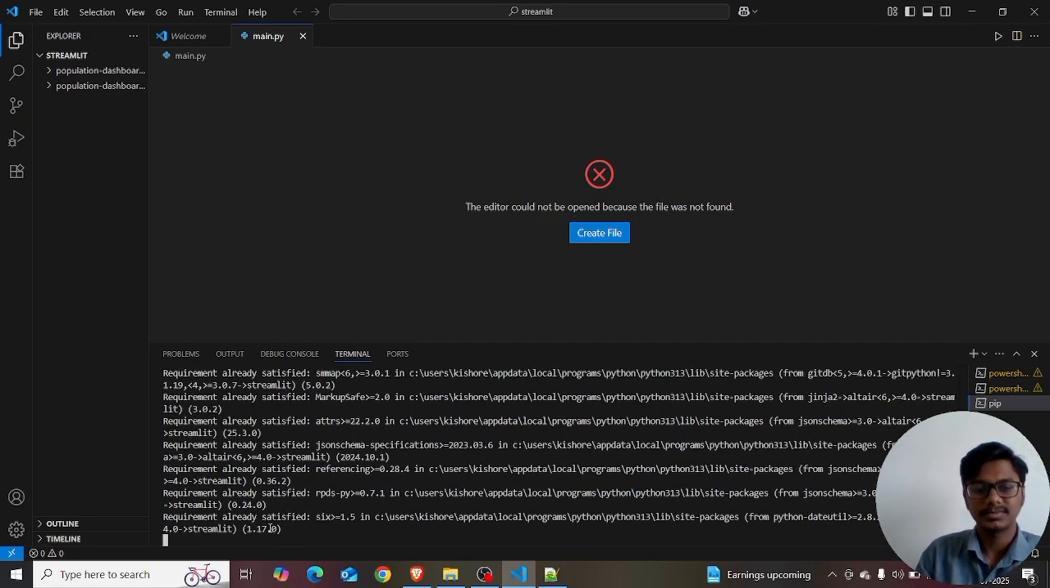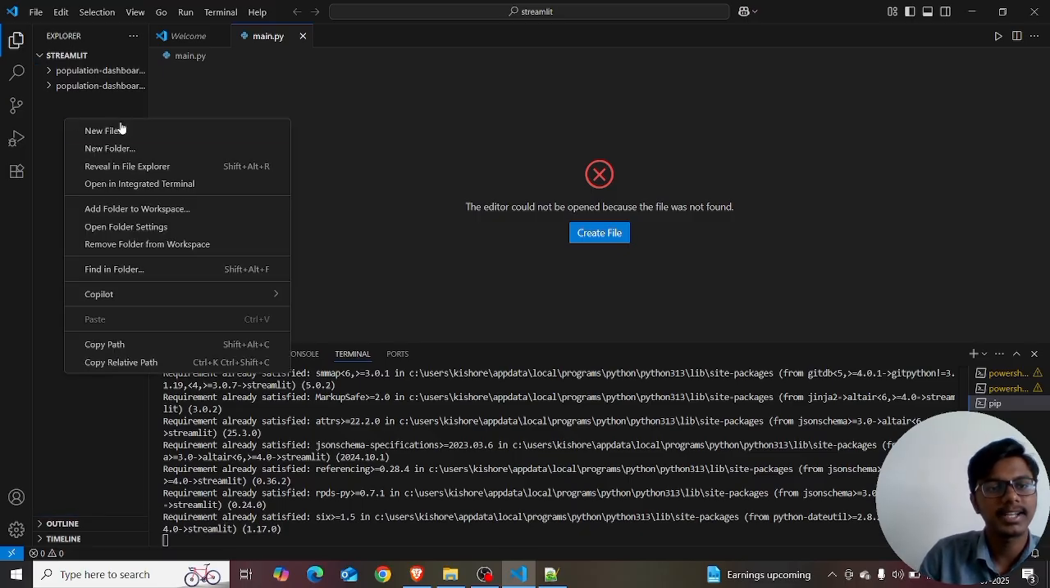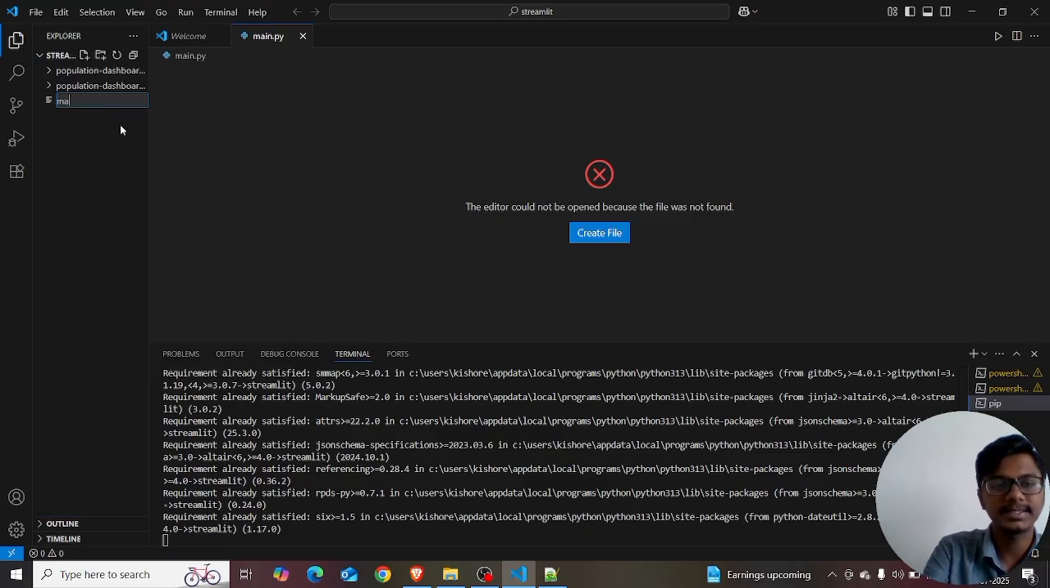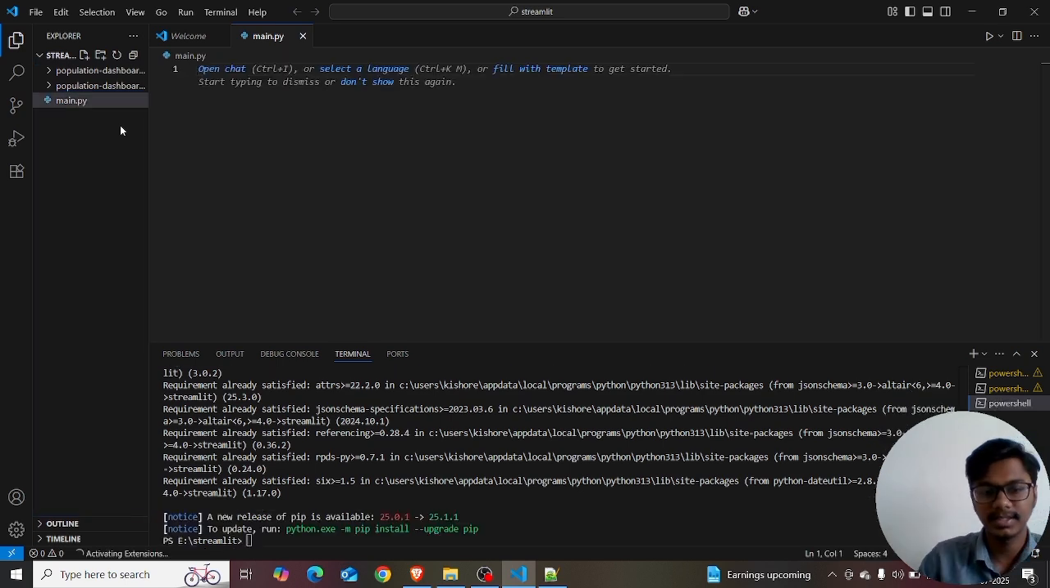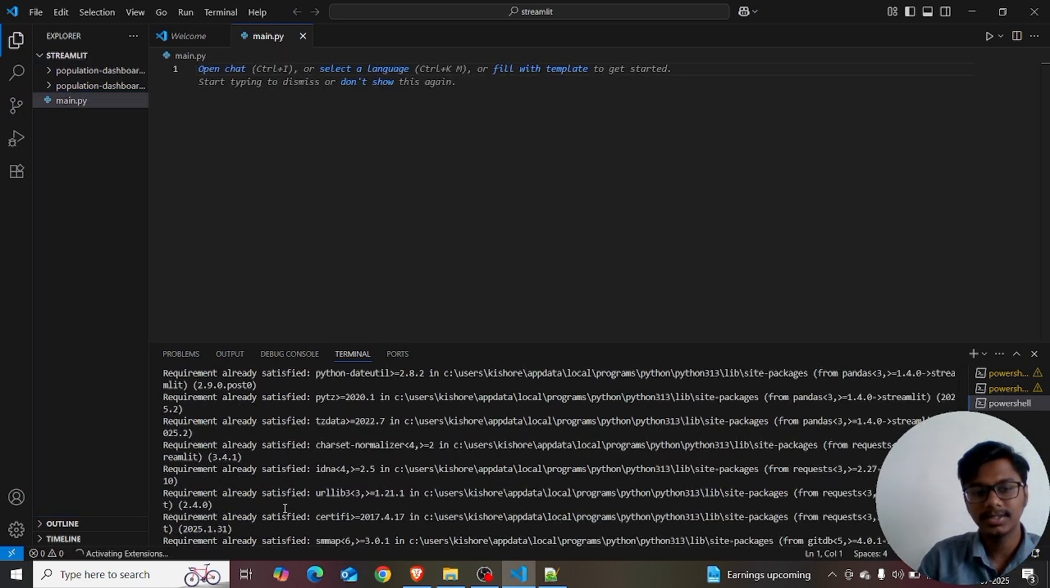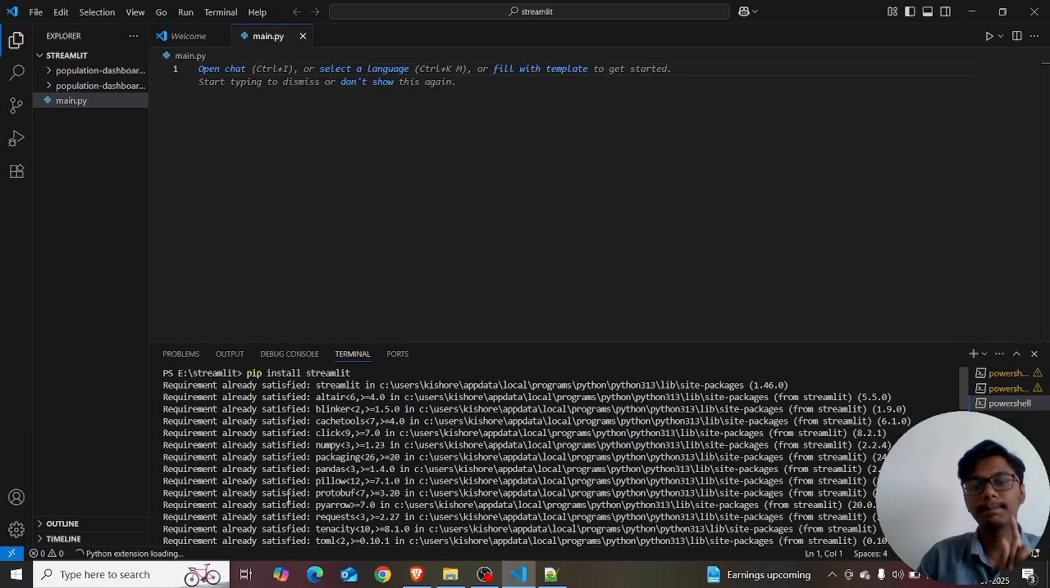Now what I'm going to do is create a new file for explaining to you, and keep it as main.py. Okay, simply main.py. I just installed with one command, pip install streamlit. That's all about the command. I have already installed Streamlit on my PC, so don't worry about that.